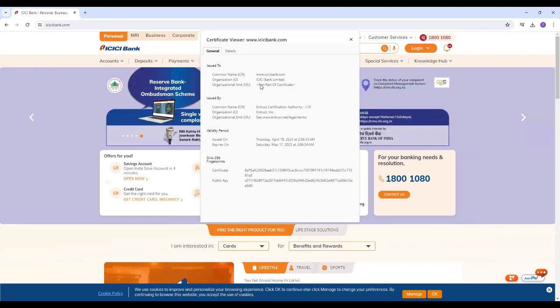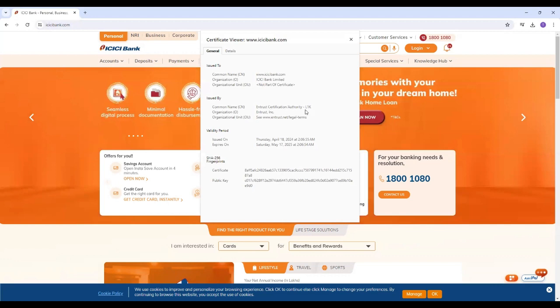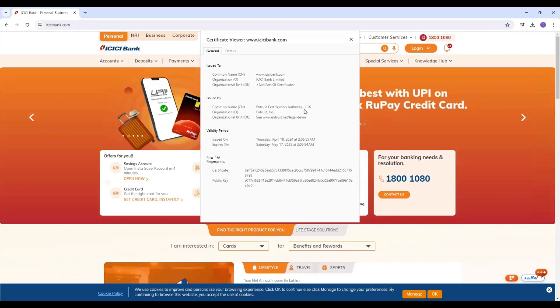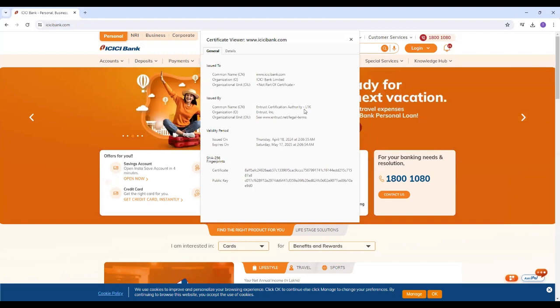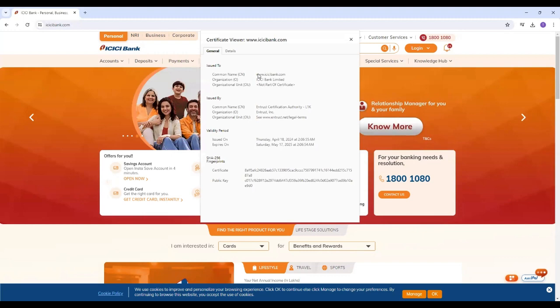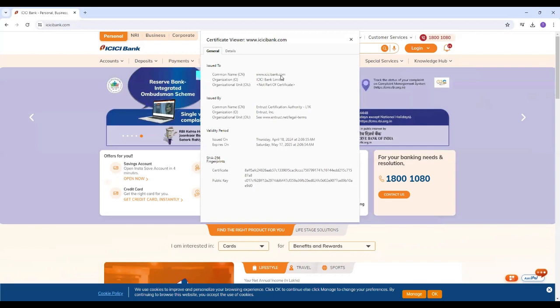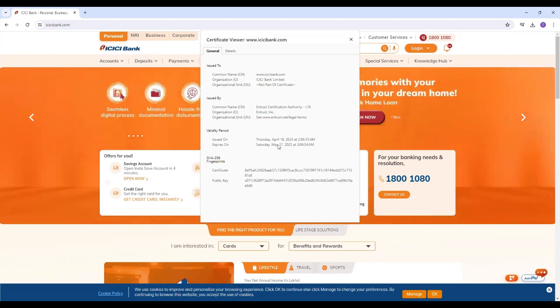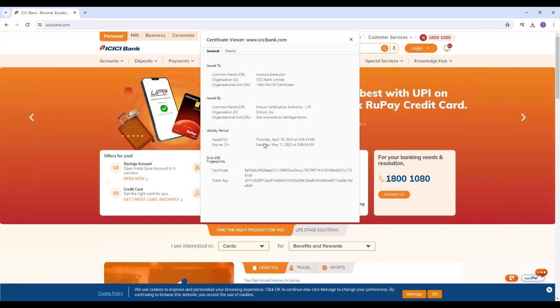The certificate was issued by a Certification Authority. They are responsible for issuing the certificate, and they take care of everything. It has an organization, and the company name, if you see here, is issued to www.ICICIbank.com. It was issued on April 18, 2024, and it has the expiry date of May 17, 2025.